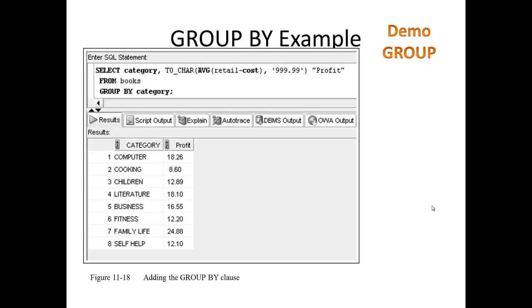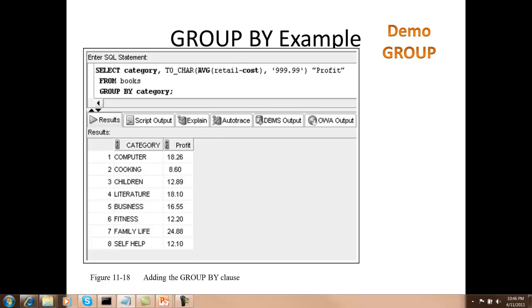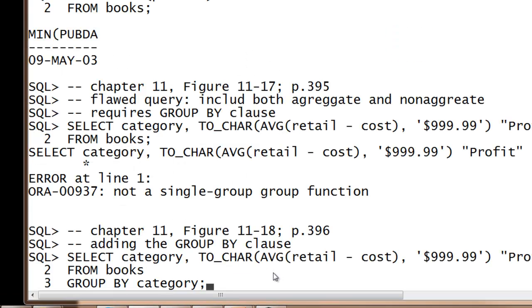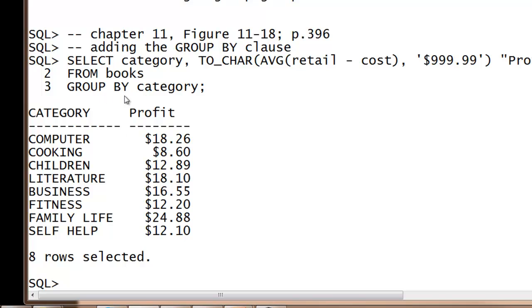Here's an example of GROUP BY. SELECT category, that's a single, 2 characters, the average of retail minus cost. We're going to have that appear in 3 positions, a decimal, and then 2 decimal places. We're going to call that profit. FROM the books table, we're going to GROUP BY category. Again, here's the single, so we're listing that down here in our GROUP BY, which makes it run perfectly. No errors, no problems. I'm going to run that for you from the SQL line. Okay, here's that same statement, and again we're grouping by category, and it runs perfectly.